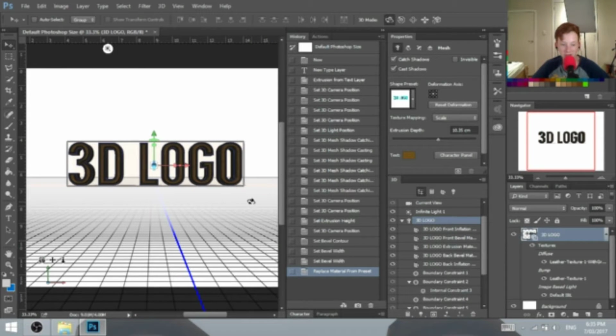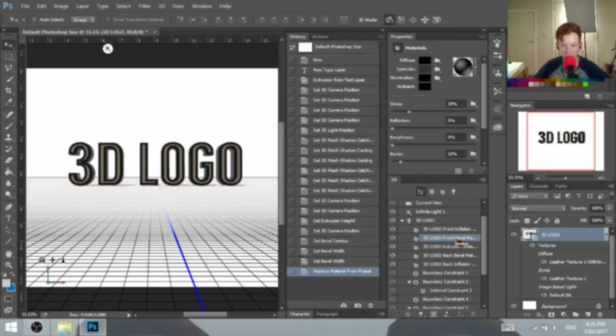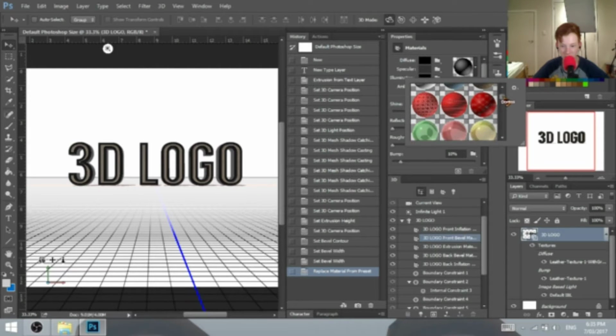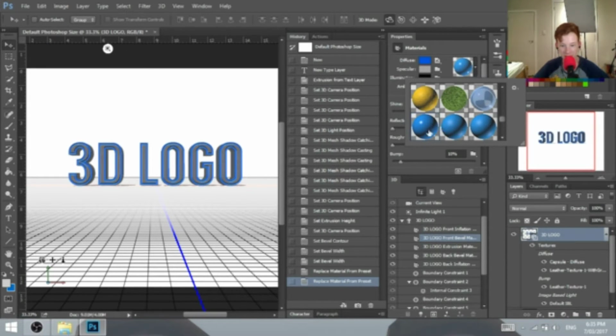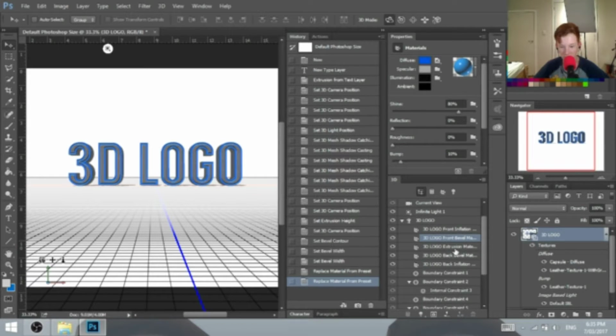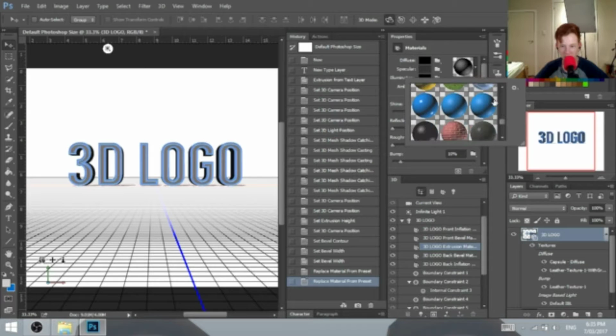Now if you want to change the texture of the bevel, underneath the front inflation there'll be a front bevel material inflation. And that is set to black at the moment. But we can go down and let's say I want it to be a blue. And then now that's a blue. Now the extrusion material is the depth of it. And let's make that the same wood texture as we had on the front.